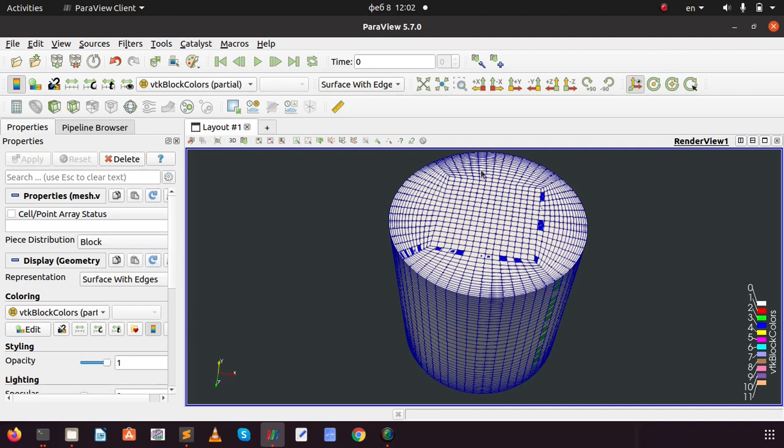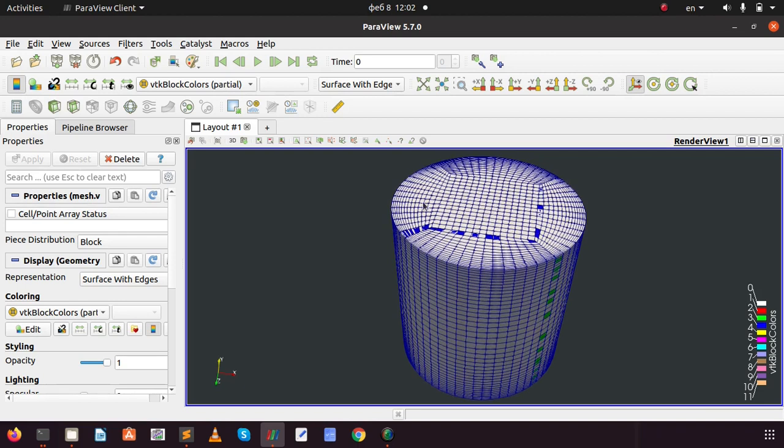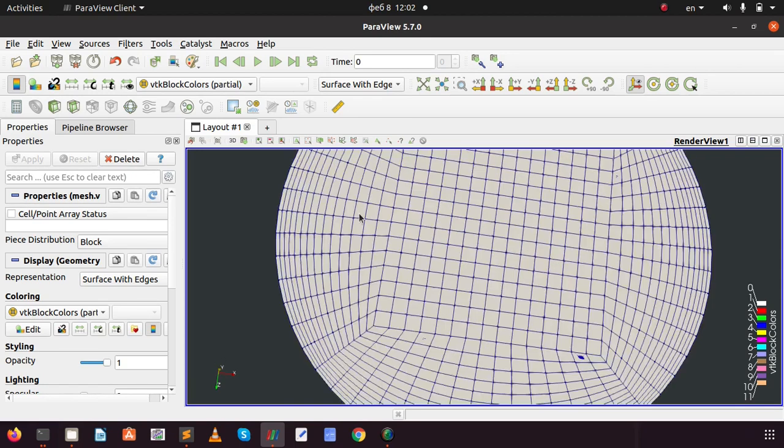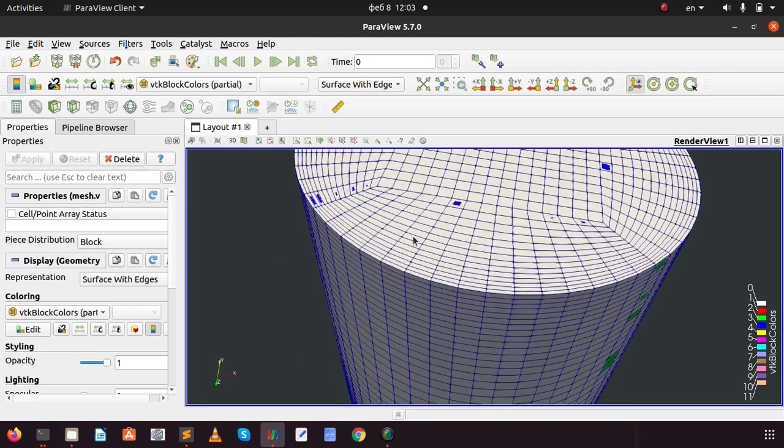So on top we have a constant angular velocity, but the radial velocity will depend on the distance of some face patch from the center. Of course, the velocity will be radius times angular velocity, but to find the radius, we will need the coordinates of the face center of every face on this boundary region.